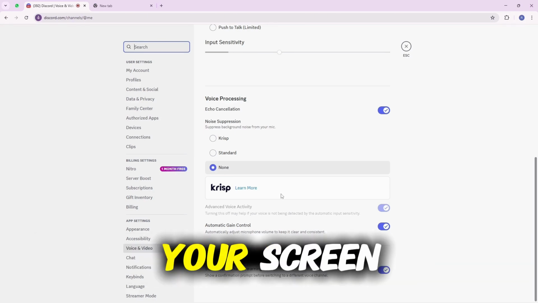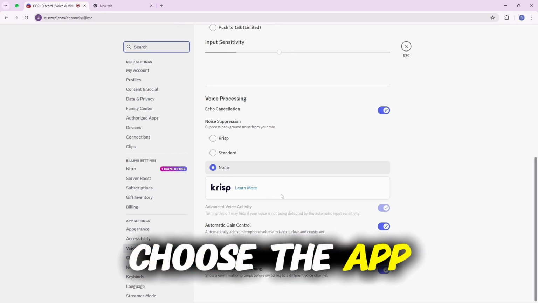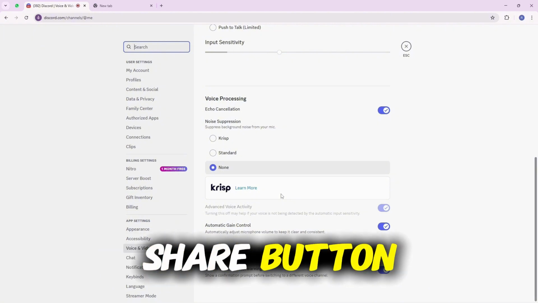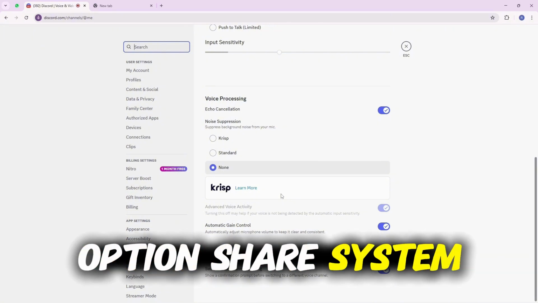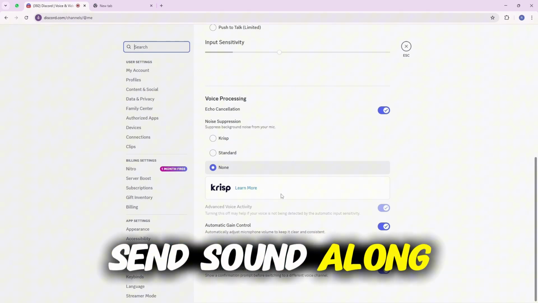If you are the one sharing your screen, join a voice or video call and click Share Your Screen. Choose the app or window you want to share, then look for the small arrow next to the Share button. Make sure the option Share System Audio is checked. If it's not enabled, Discord won't send sound along with your video.